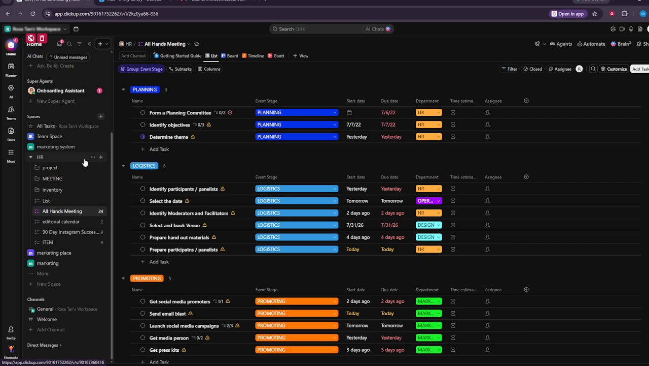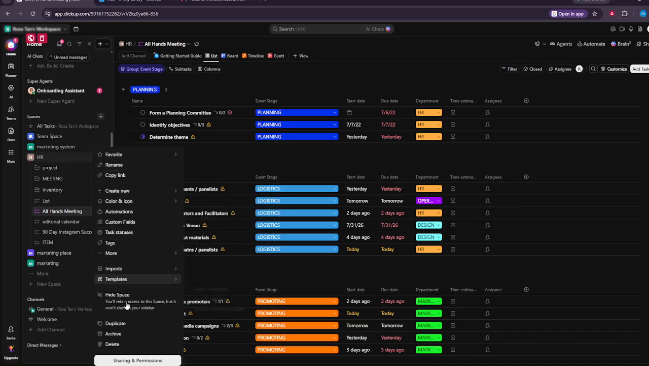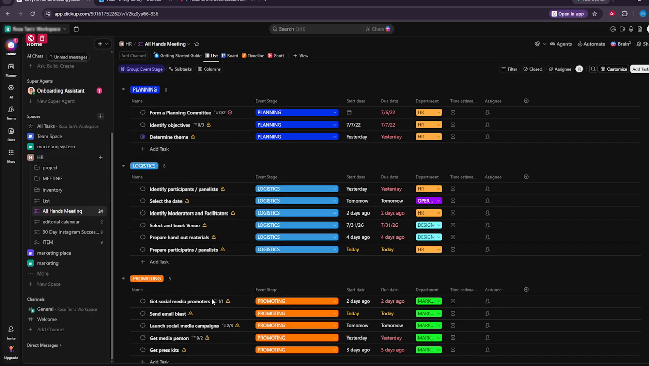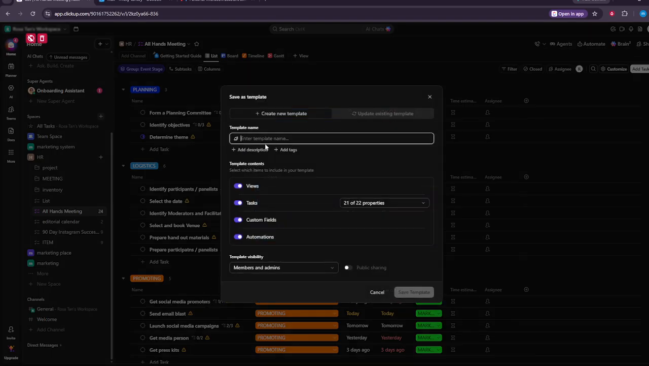Once your item is ready, click the three-dot menu for that item. This is where you'll find more actions and options related to it. From that menu, select Templates. Then click Save as Template to begin creating your custom reusable version.